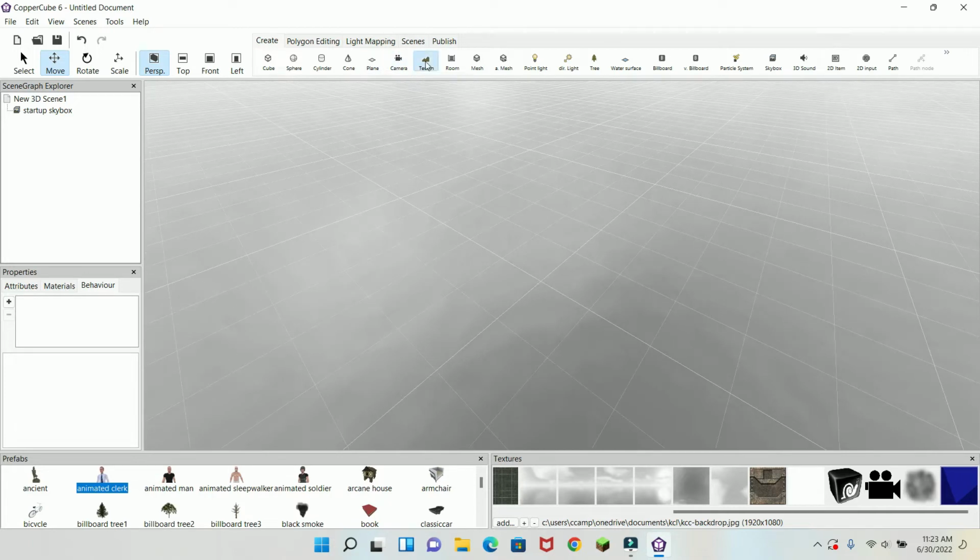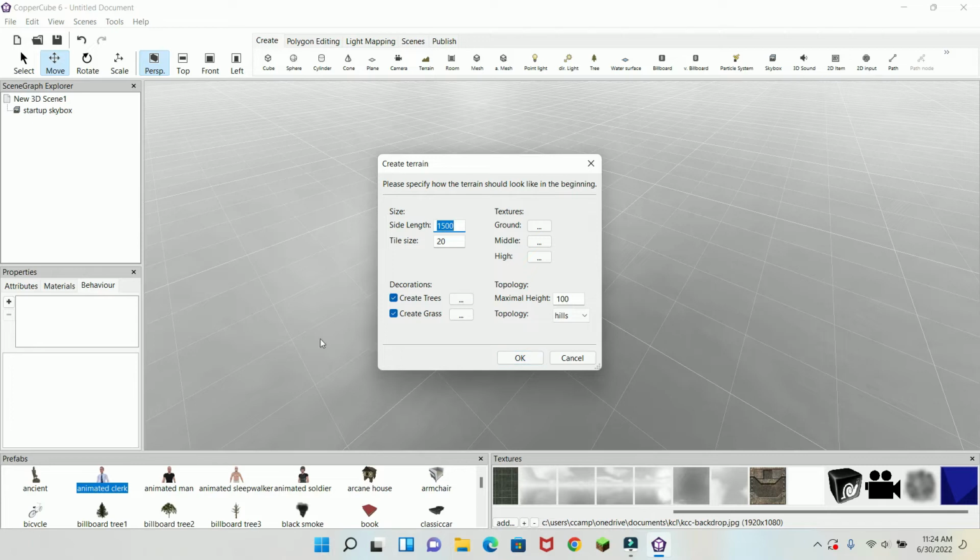So after camera, we have terrain. Now we could create that. There's a pop-up here saying tile size, side length, do you want to create trees? Do you want to create grass? Maximal height, so this is basically meters, I think. And then we have topology. Now this is what type of terrain you're going to be creating.